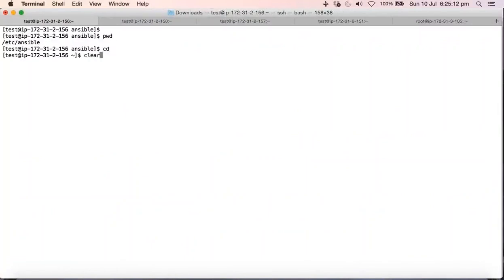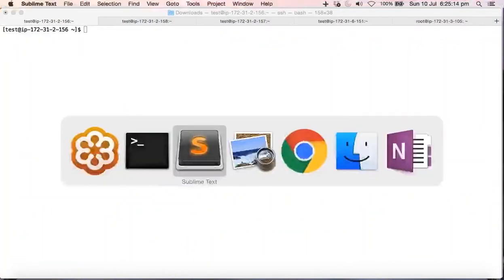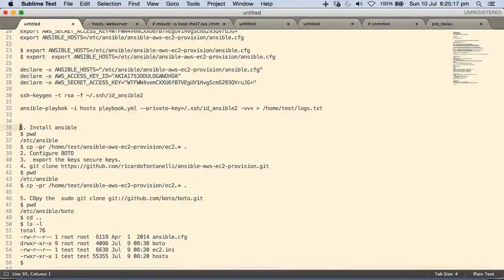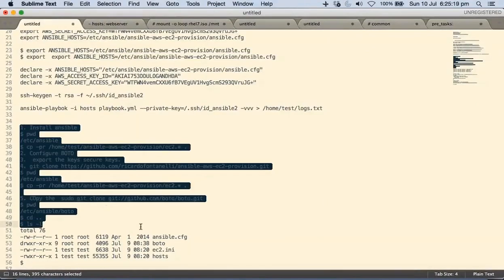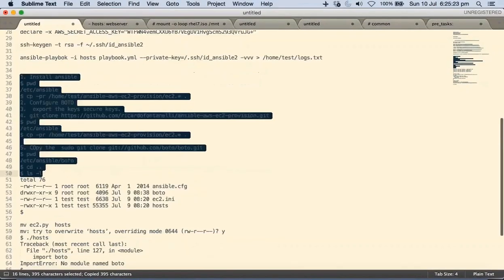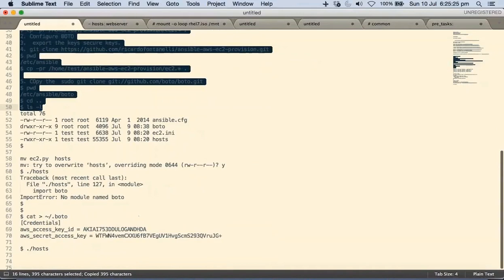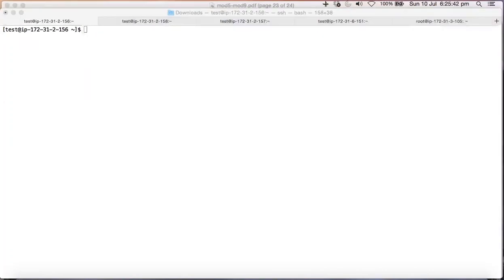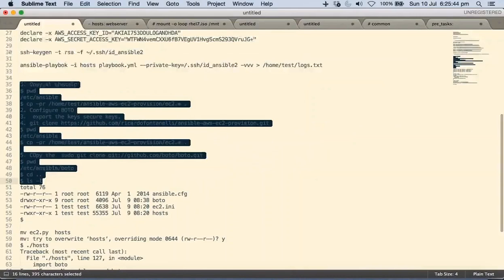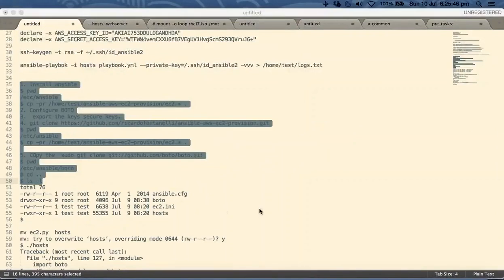Once we are done with that, I have the following steps which you guys can follow. These are the steps we will be following to set up Ansible to AWS integration. When you follow these steps, we can communicate from Ansible to AWS. The best advice is to make sure you are clear on these particular steps and follow them to communicate from Ansible to AWS.